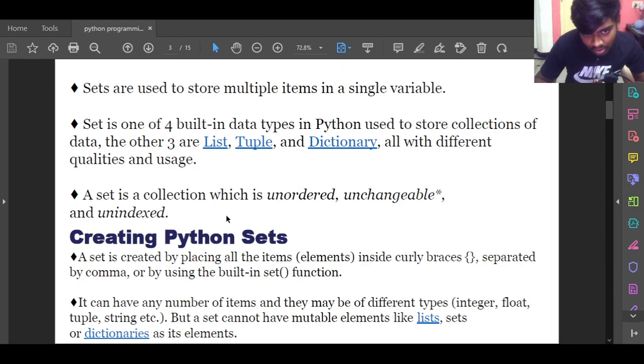Before directly going to set functions, we need to know about the set. Sets are used to store multiple items in a single variable. Set is one of four built-in data types in Python used to store collections of data. The other three are list, tuple, and dictionary, all with different qualities and usage. A set is a collection which is unordered, unchangeable, and unindexed.